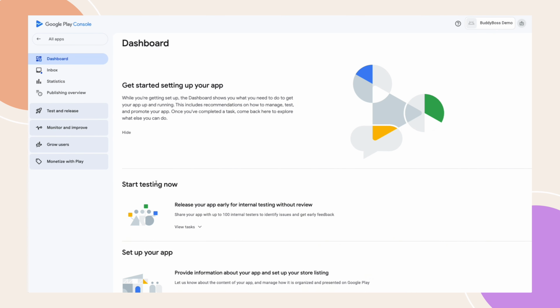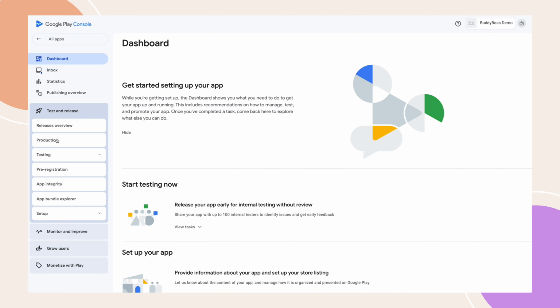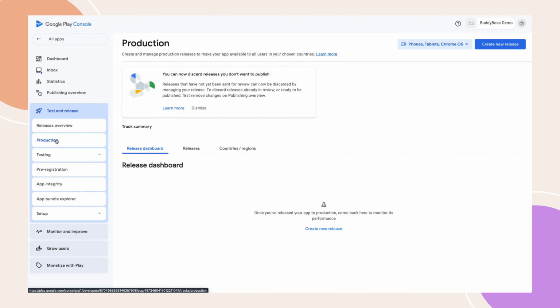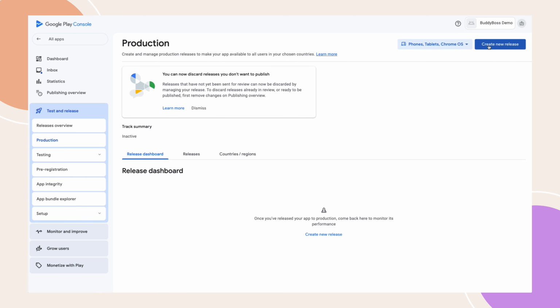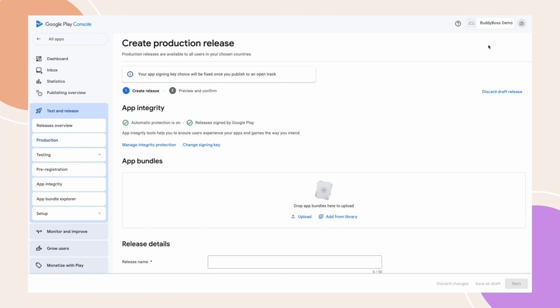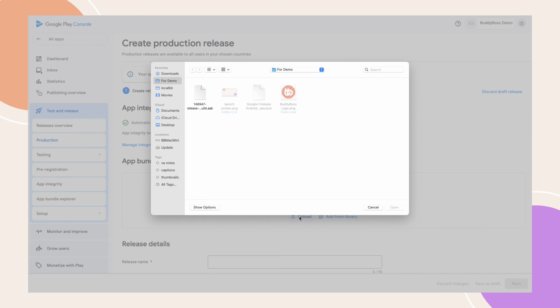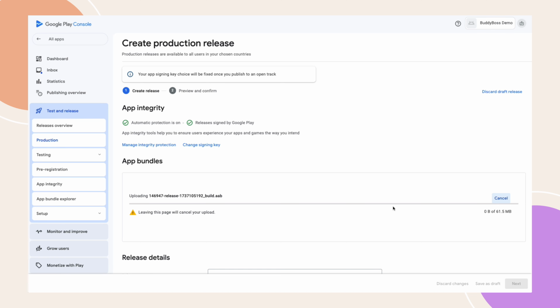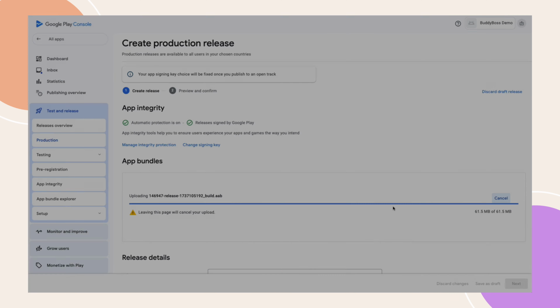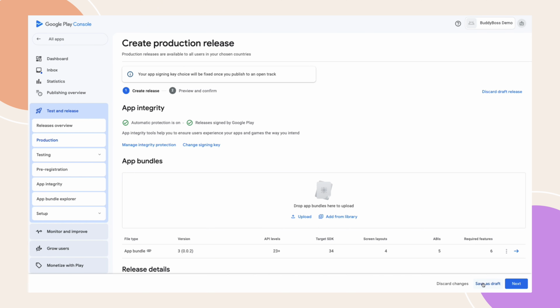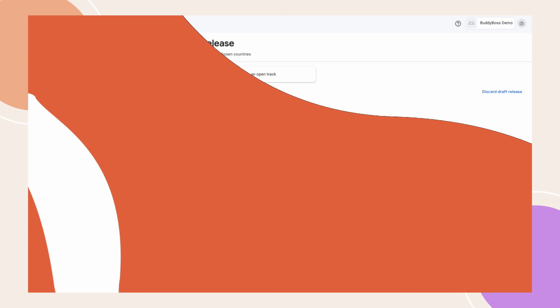To upload your build, under Test and Release, click Production on the left menu, then click Create New Release. Under App Bundles, click Upload, find your downloaded AAB file, and click Open. Once the upload is complete, click Save Draft. Your app is now registered on the Google Play Store with your application ID.